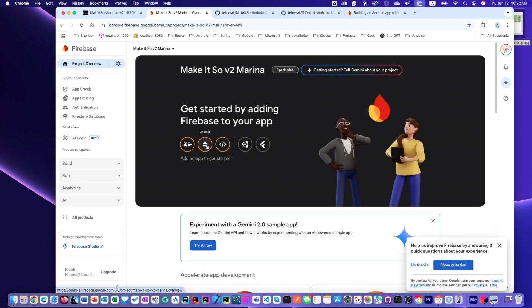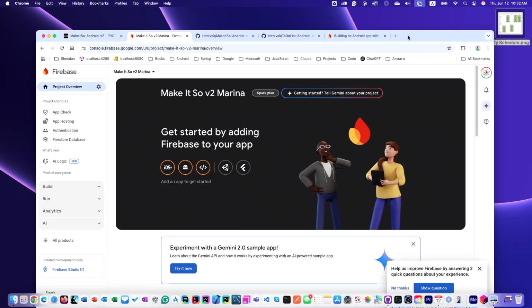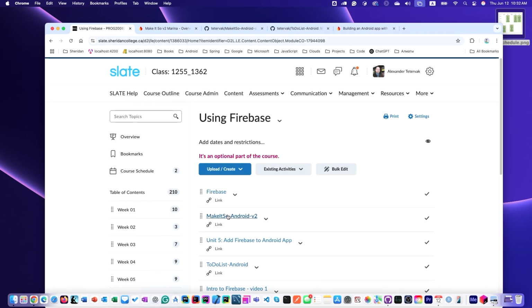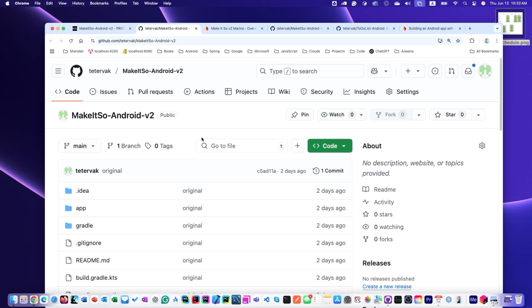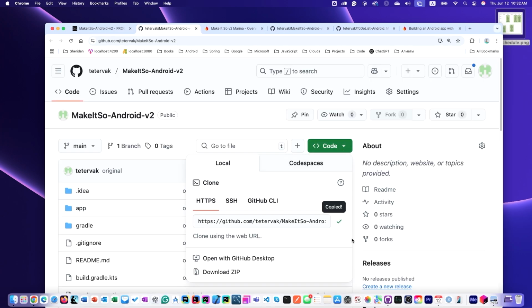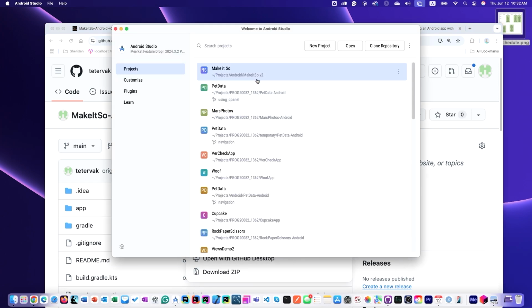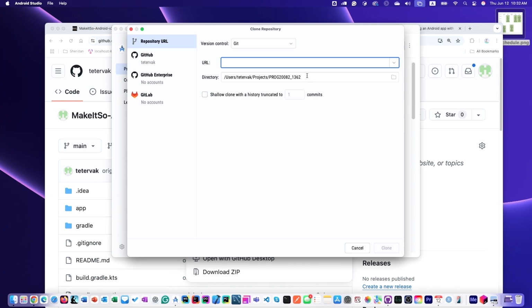Next step, keep this open because we need to have code now. Go here and go to Firebase. I'm going with the latest code from home, this one. And it is Make It So Android 2, this one. And I go clone. Okay. Clicking Android. I already have one, but I will create another one. A new clone repository. And this is the folder where I wanted to go. Command V. Here it is. Make It So Android version 2.